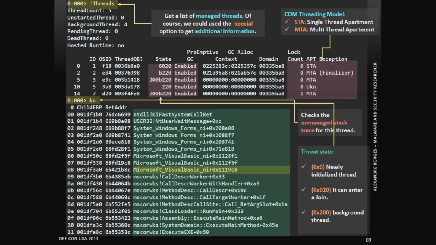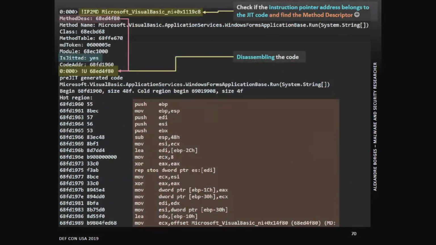I list the native stack at bottom using kN. I pick up an entry there. I check if this address belongs to the JIT code, yes, in this case it belongs. I pick up the method descriptor reference. I disassemble it, so we have the disassembly of the function here.